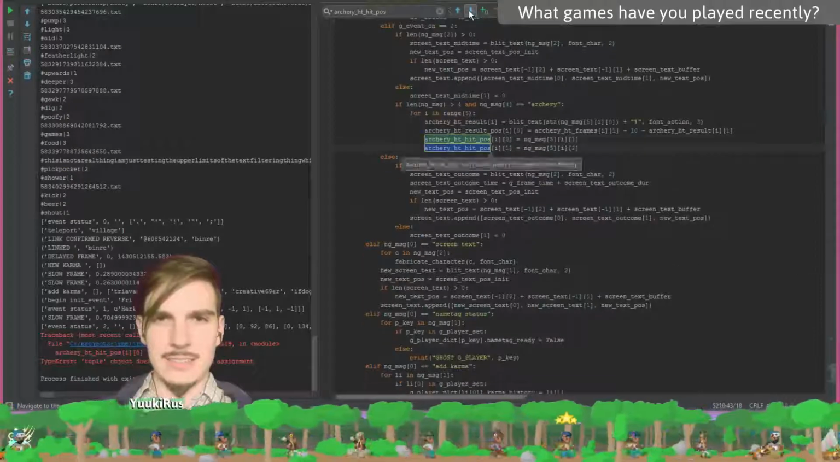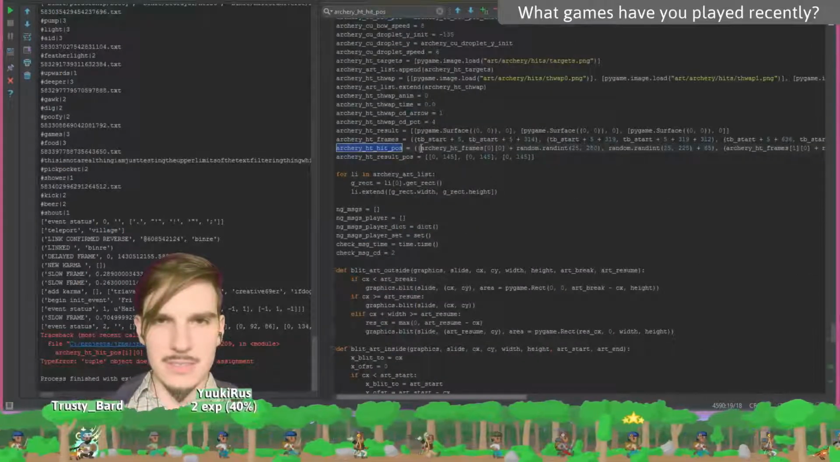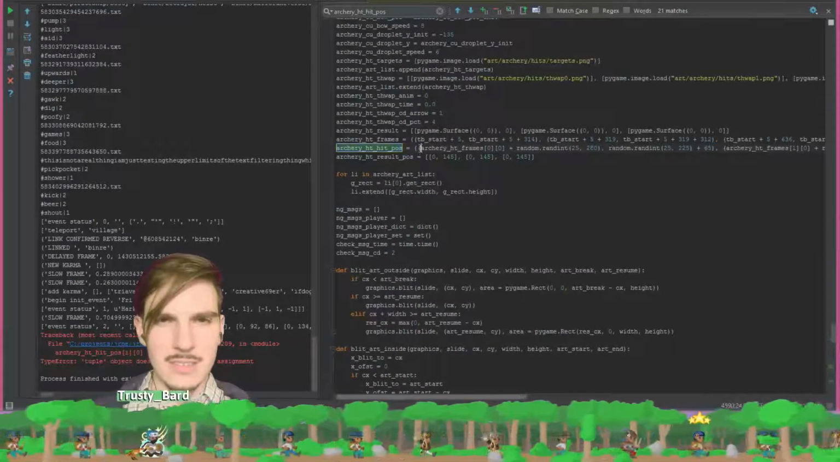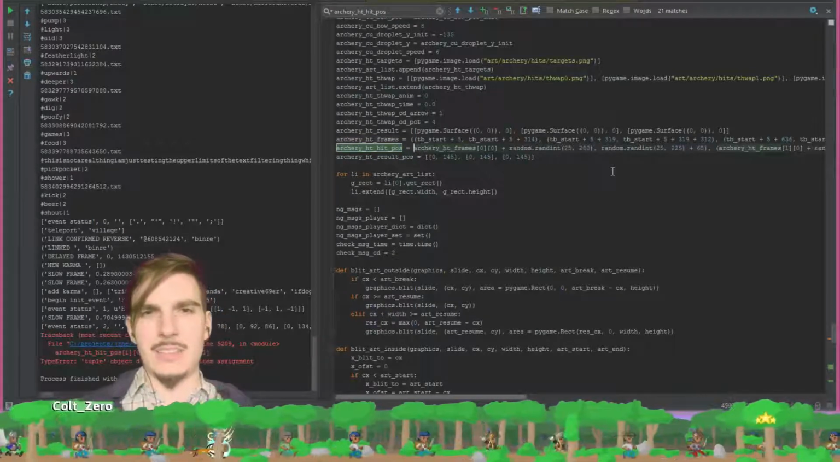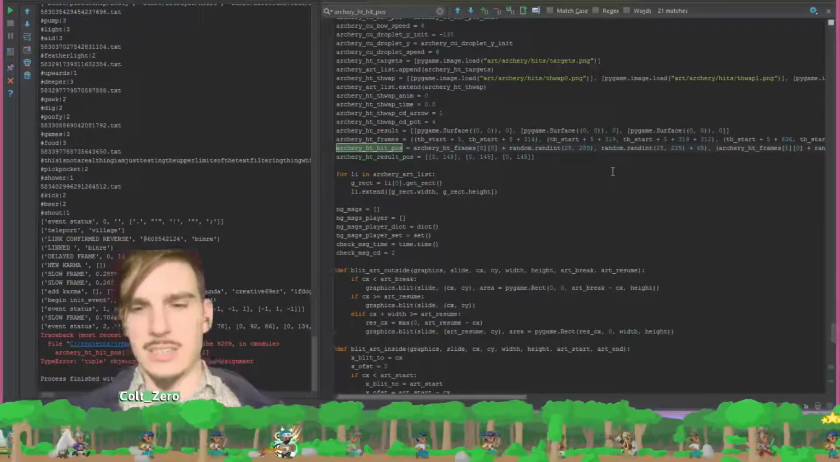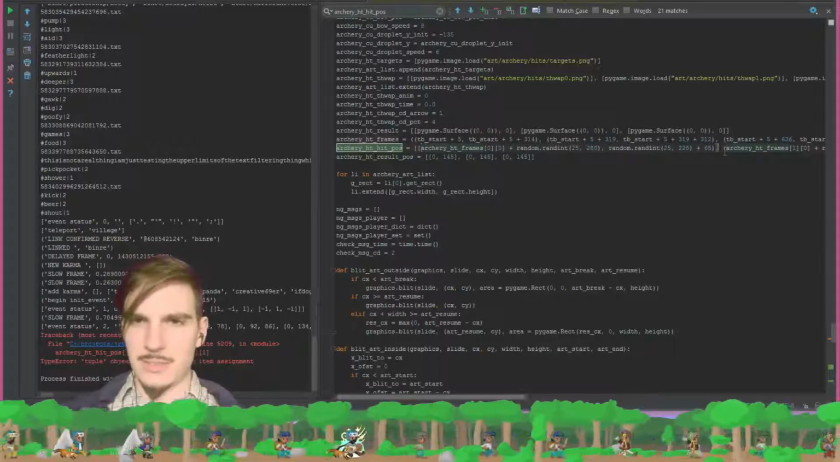Where are these stupid tuples? Archery HT, so it doesn't want to be tuples. Good. I don't want it to be tuples.